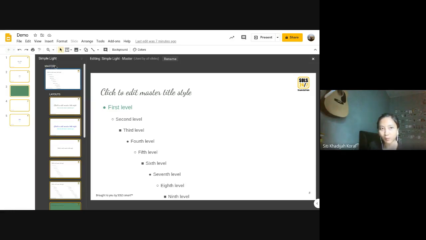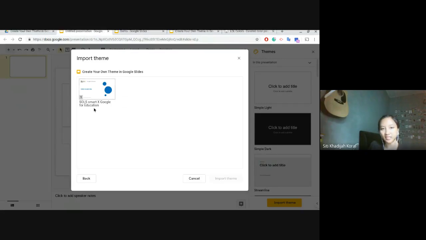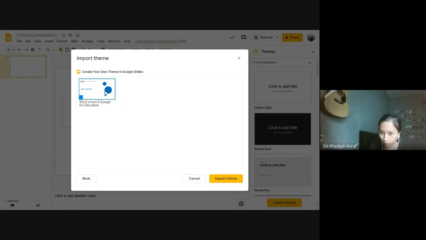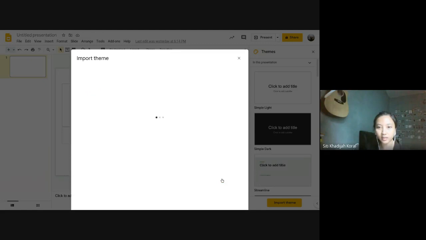So this is how people are going to view it. People are going to see it as Simple Light. So here is the correct one that I want to use. So I just click on that one, import theme.